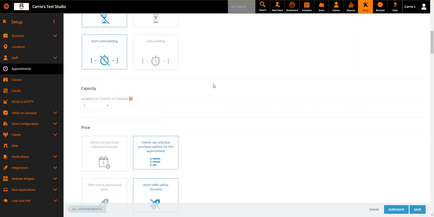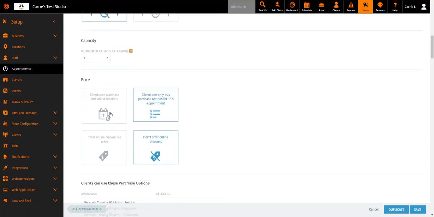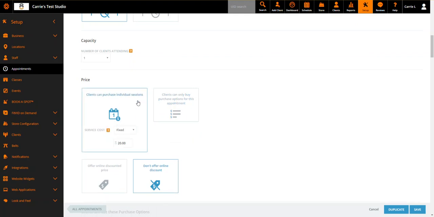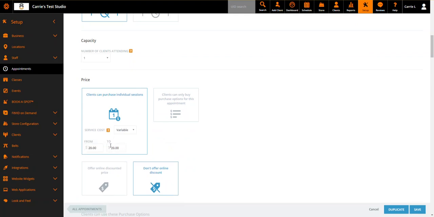Coming down for the price, you can either set up a drop-in rate, which is where clients can purchase an individual session. Under this, I can set up either a fixed cost, free, hide the cost so that they have to maybe call and inquire, or set up a variable cost, which will then be set by the staff at the time of checkout, depending on what the cost of this session will actually be.